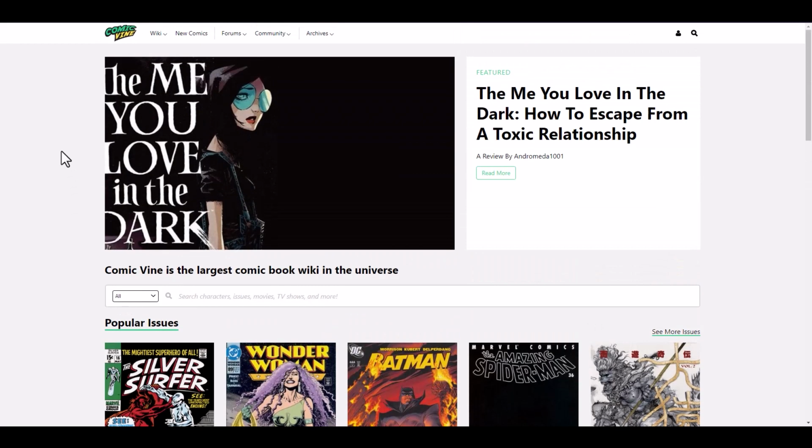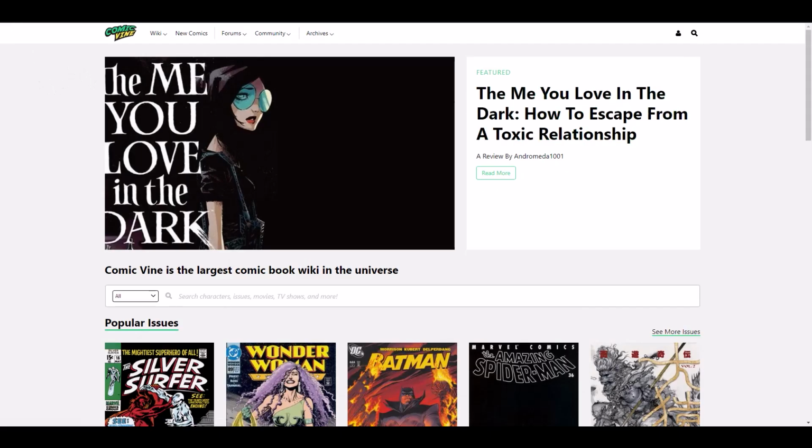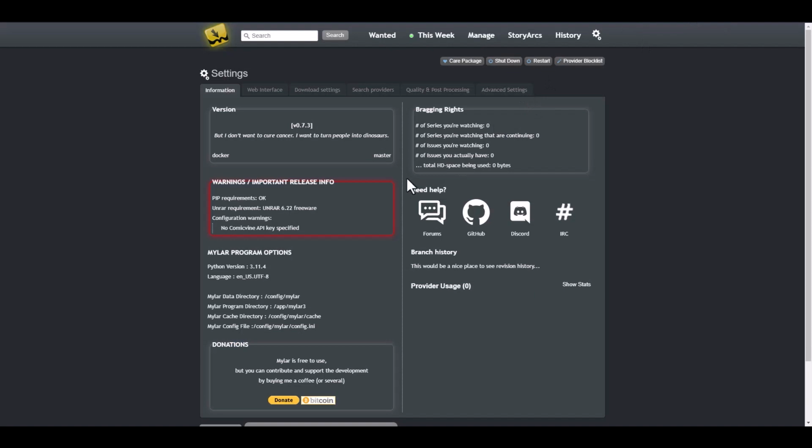So they're using this API to grab the information about the comic series that you might be interested in. So I recommend you go into Comic Vine, you create an account, and then you get your API key from them, so you can then configure it in Mylar. Without it, you won't be able to use Mylar.